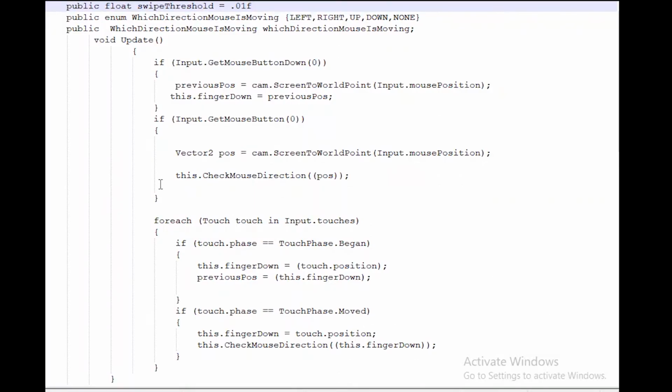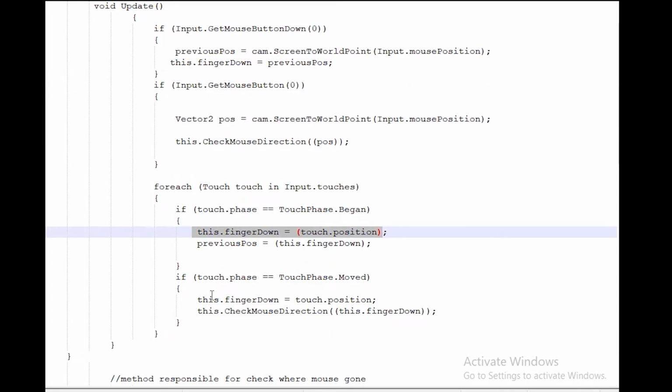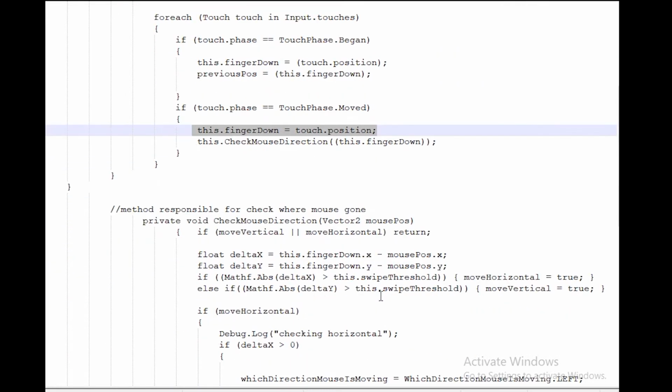Now for the second day, I had the task to restrict the movement in one direction and it took me the whole day to do that. I want to test this game on my Unity editor as well as on my phone. So I created this script. This script is easy to understand.